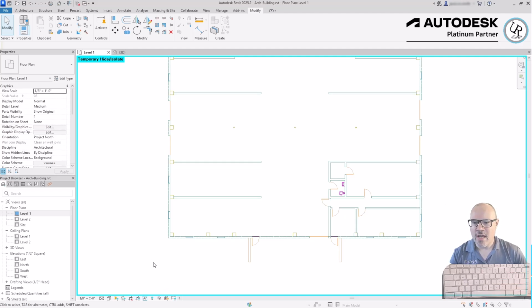It's much easier to draft in Revit when you have something as an underlay to draft over top of instead of drawing everything from scratch. So if you can use it, I highly recommend it.